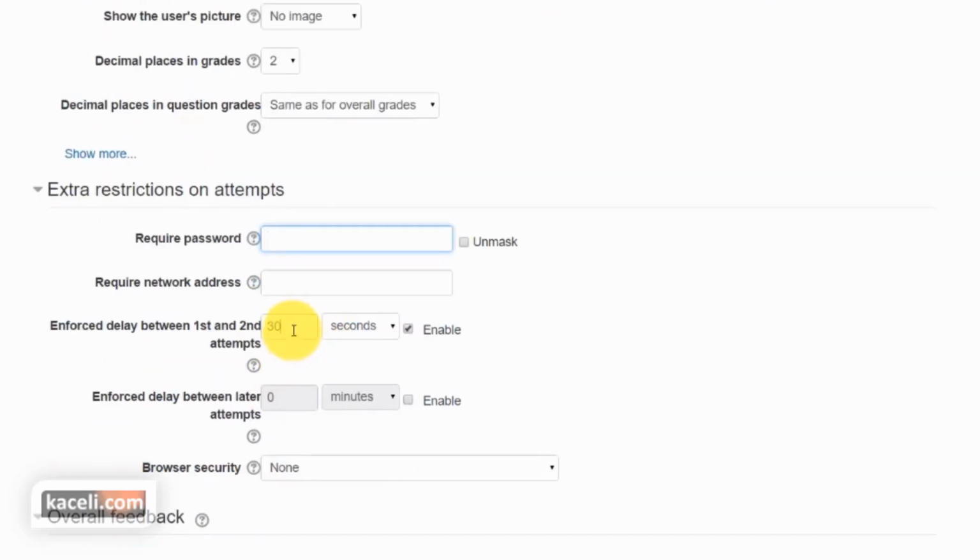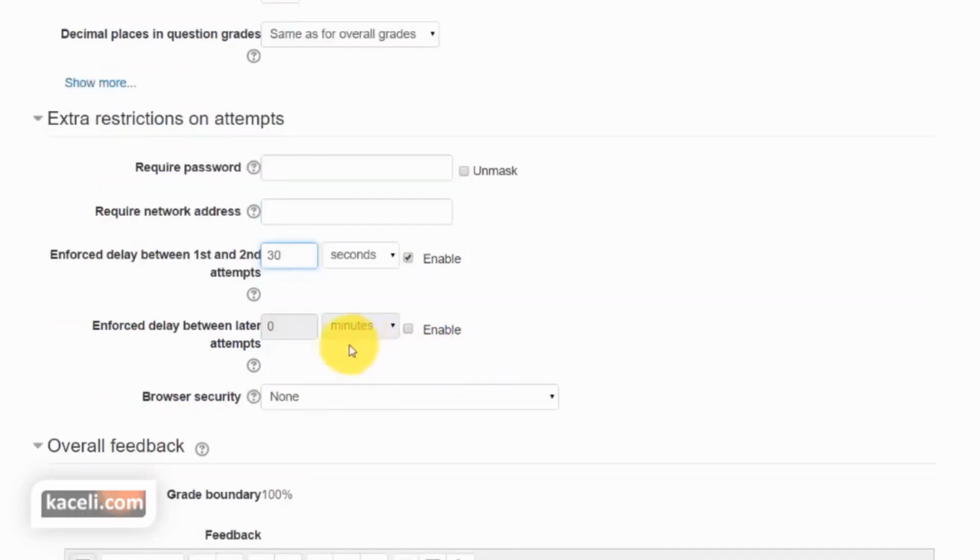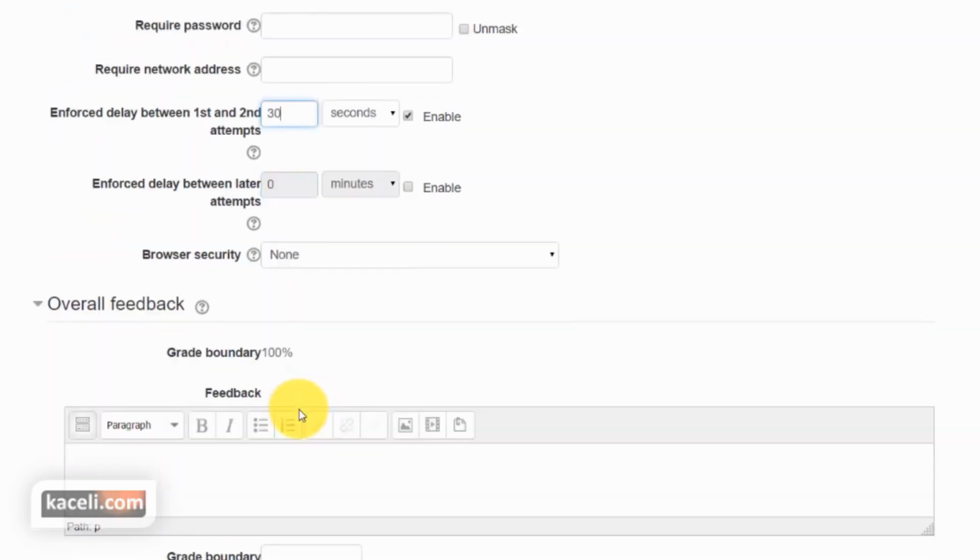You can also enforce that they can't try it again unless a certain amount of time has passed. The browser security setting, I would suggest leaving alone. If you want to do enhanced browser security, that usually tends to cause more issues.